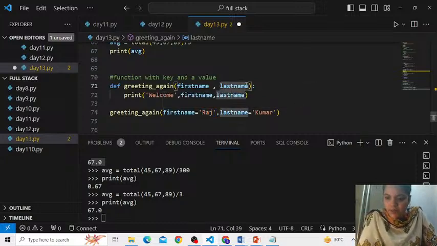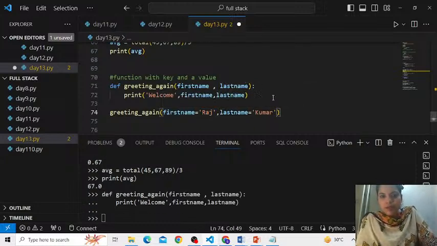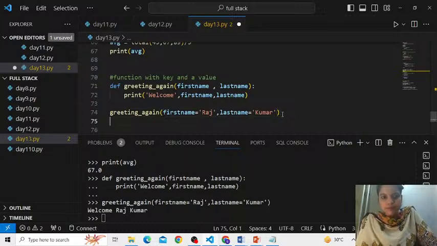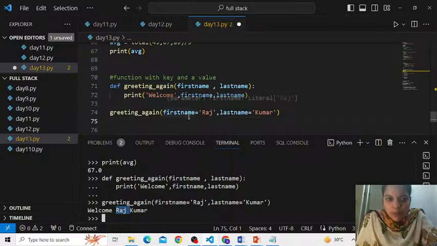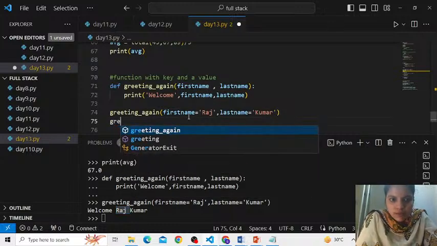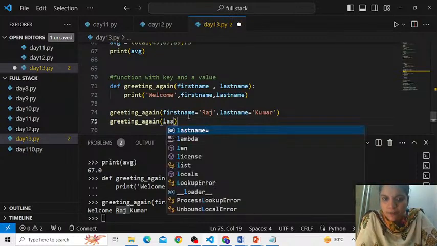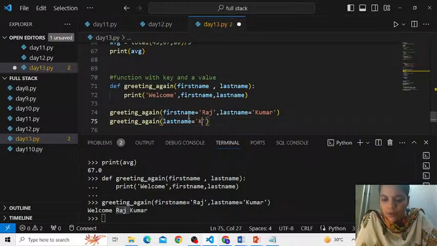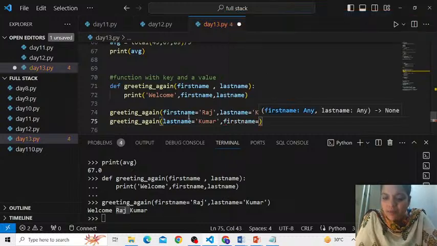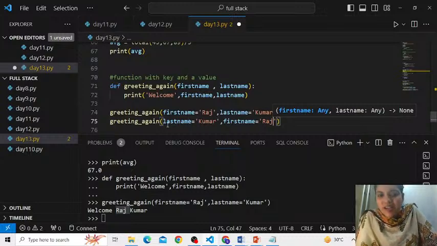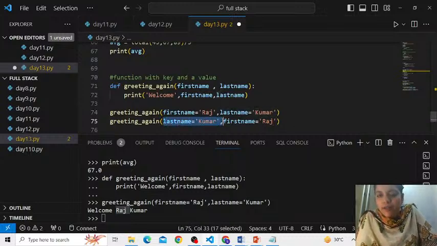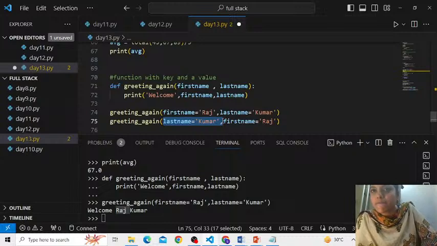So let me first run this part of the code, and now I run this again. Okay, so it says welcome Rajkumar. Now suppose I write this function this way, greeting again, but I want to display my last name first. So I say last name is equal to, say Kumar, and first name is equal to, say Raj. So this is the advantage of calling a function with arguments as key value pairs.